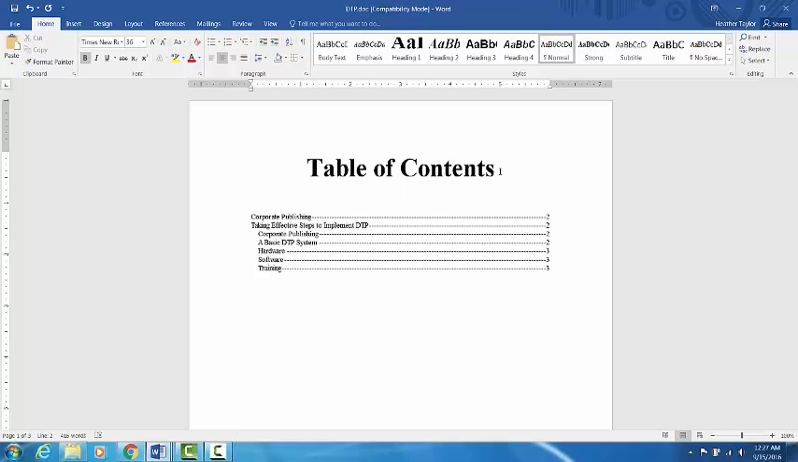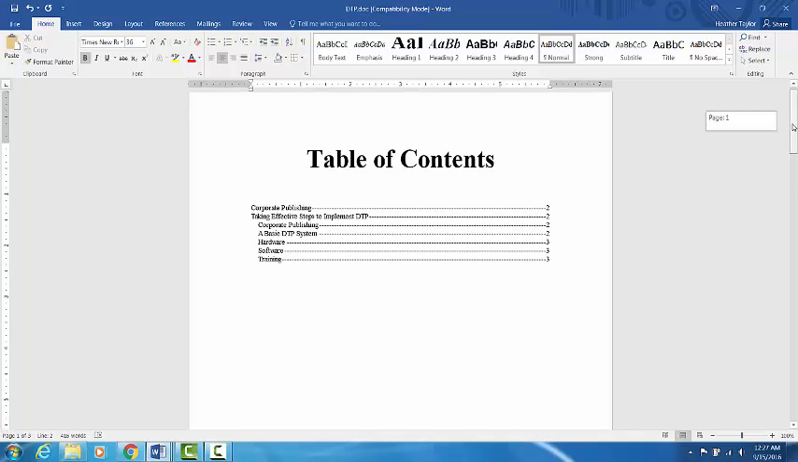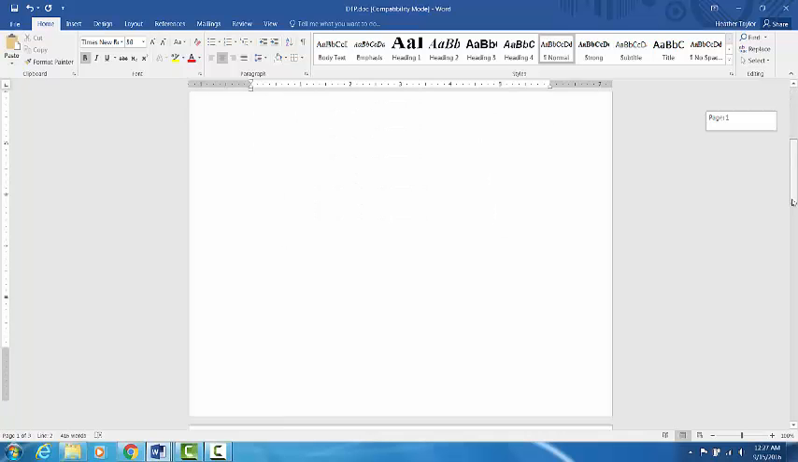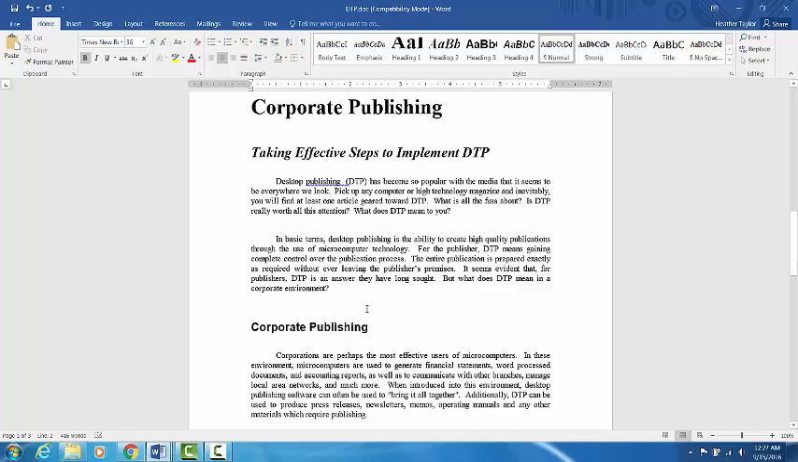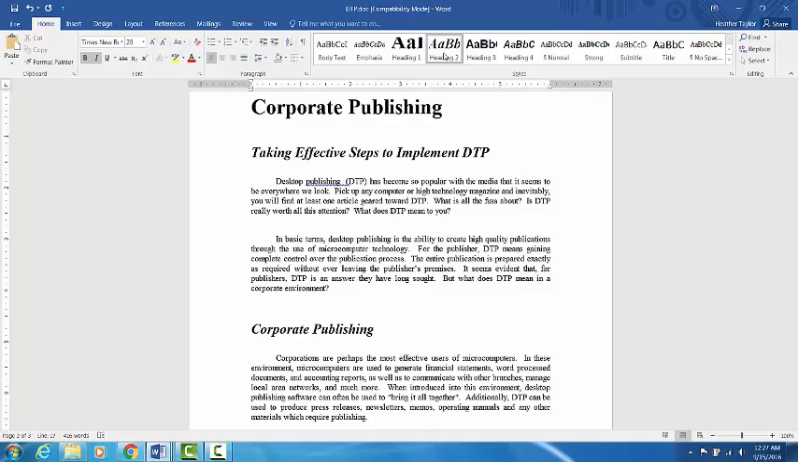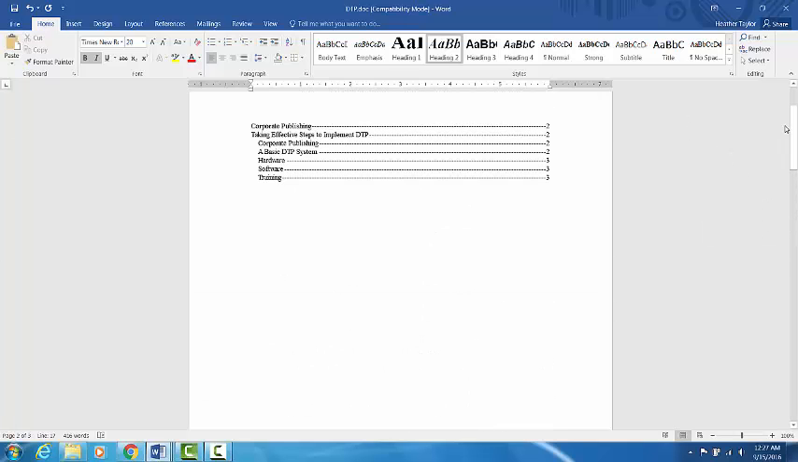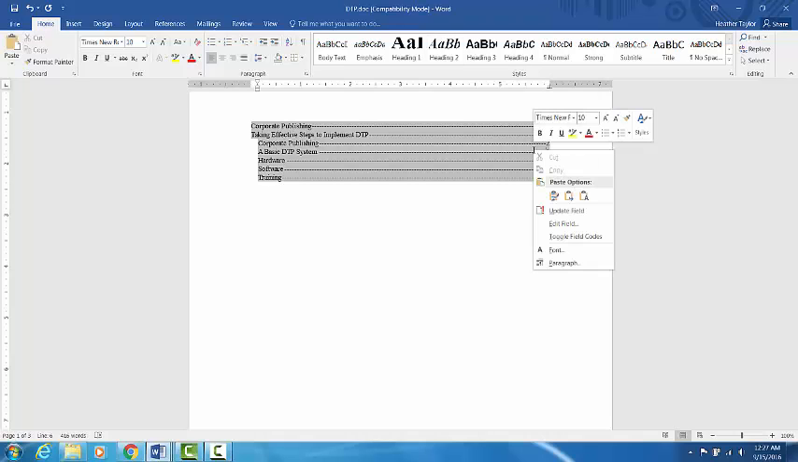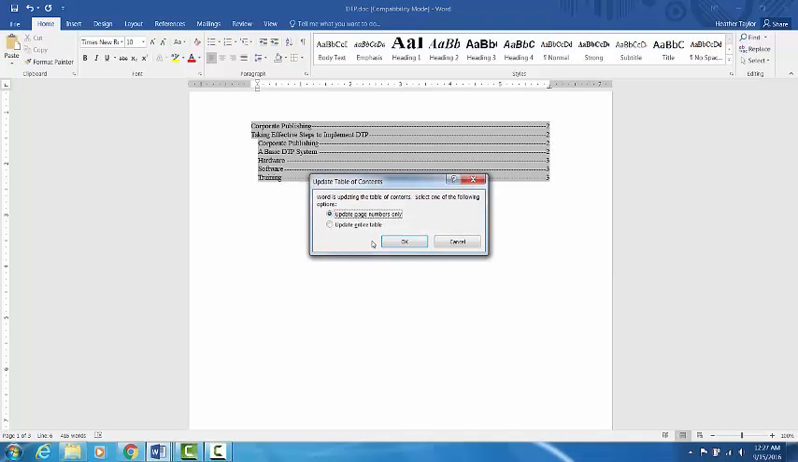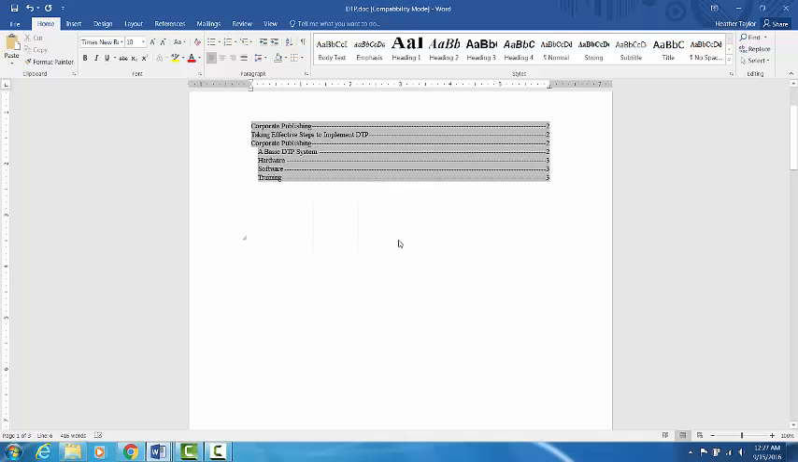The other thing that I want you to understand is if you had messed up and put a wrong style on, so I'm going to come down here, and this corporate publishing, I'm going to make it a heading 2 so you can see what I'm talking about. So that's going to be heading style 2. And I'm going to come up here and I'm going to update the table. It'll ask, do you want to update page numbers only or the entire table? I'm going to say update the entire table.